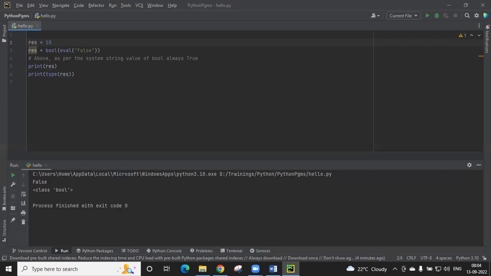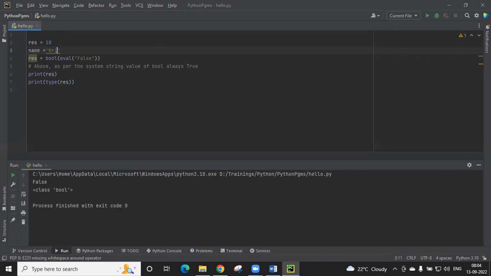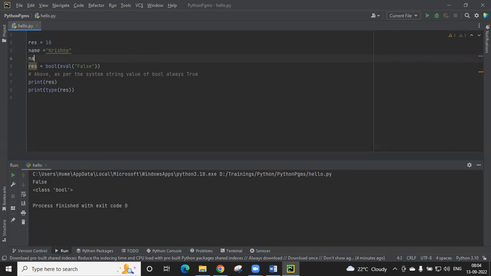For example, let me say name. So now who is carrying my name, Krishna? The variable is the name. In the next line, if I say name is equal to 10, it is definitely possible. So that is the behavior of dynamically typed. So this type will be defined at runtime.